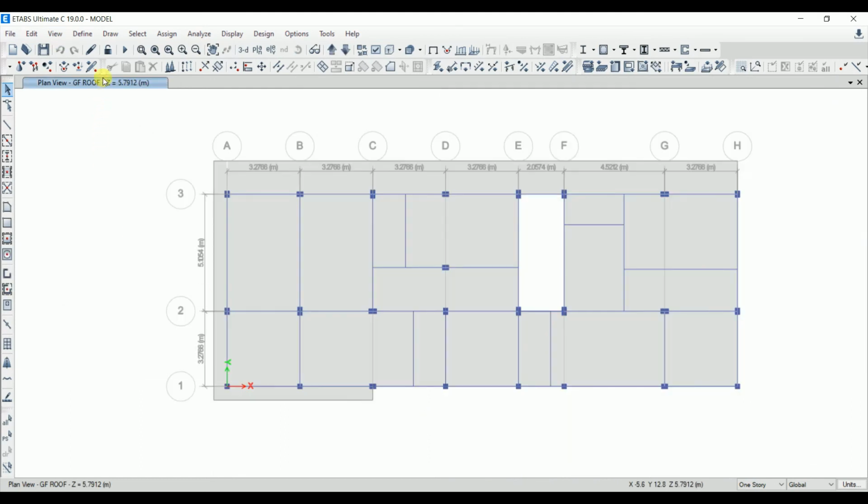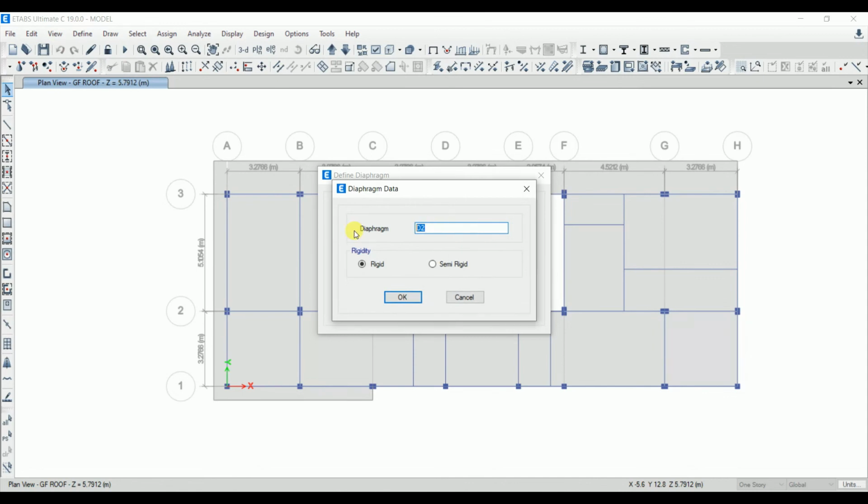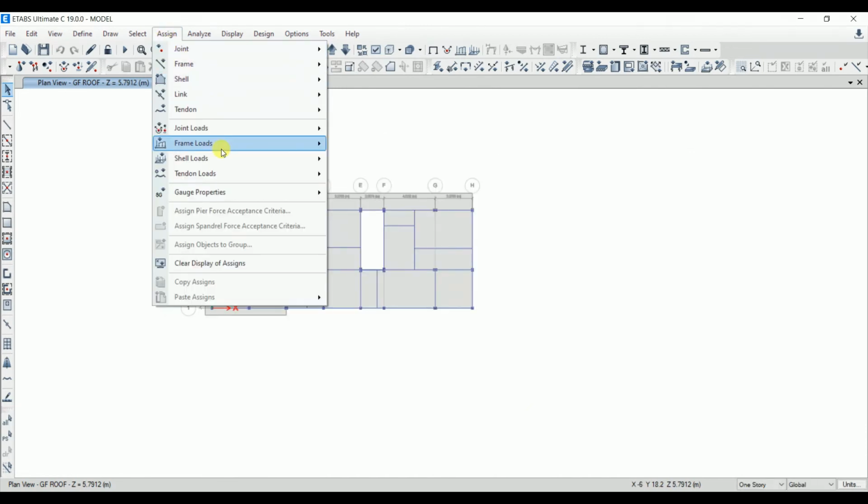Now let's define the diaphragm. Go to define diaphragms, add new diaphragm. Let's add diaphragms for each floor. I'm just giving the name as ground floor roof, and next one is first floor roof, and again second floor roof. Next headroom. Let's assign the diaphragms now.